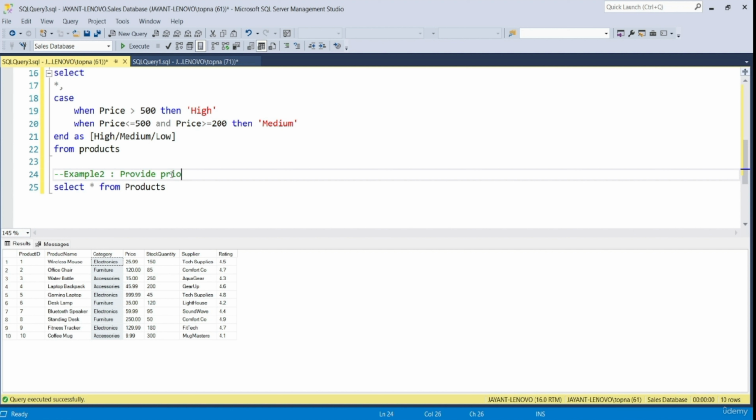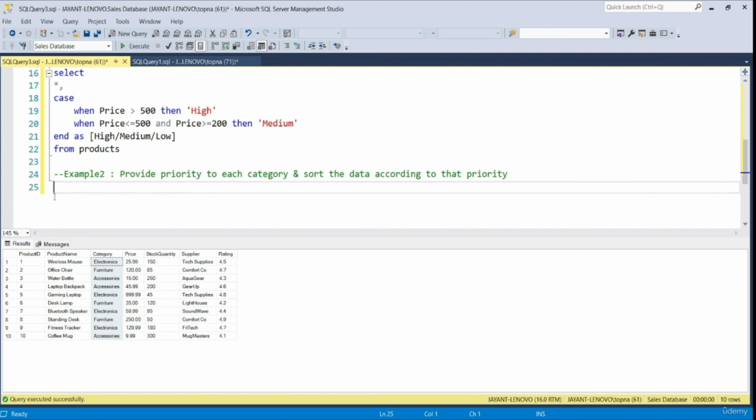So we can write: provide priority to each category and sort the data according to that priority. So how can this be achieved? We can achieve this by using the case statements.